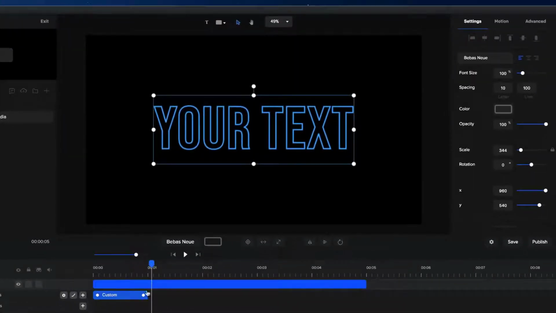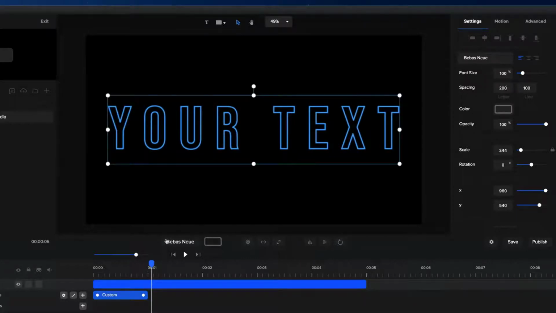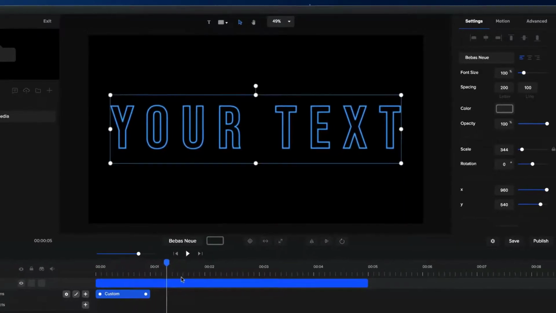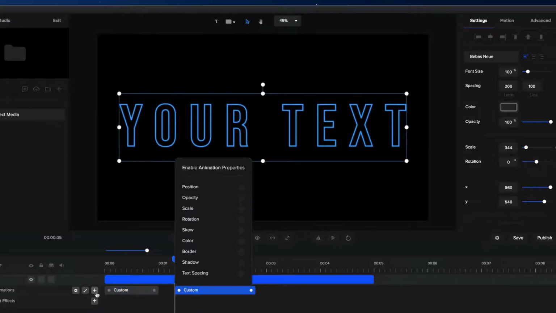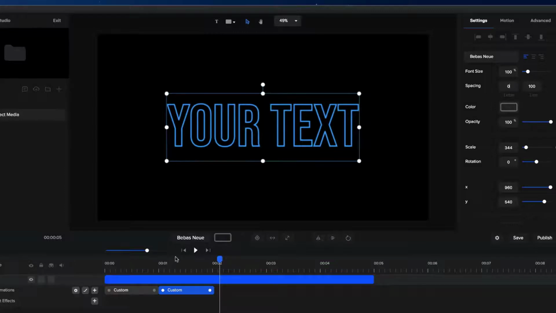Also at the end of this animation, I want this text to kind of spread out with the text spacing. So on the letter option over here, I'm going to type in something like 200. And you can see now that when we play this through, it kind of zoomed in like that. And then what I want to do is add another animation, so go on to animations and the plus icon and use the text spacing as well. And then just drag this down to about 1 second long, and at the end I'm just going to make the spacing 0. Okay, so let's preview that.